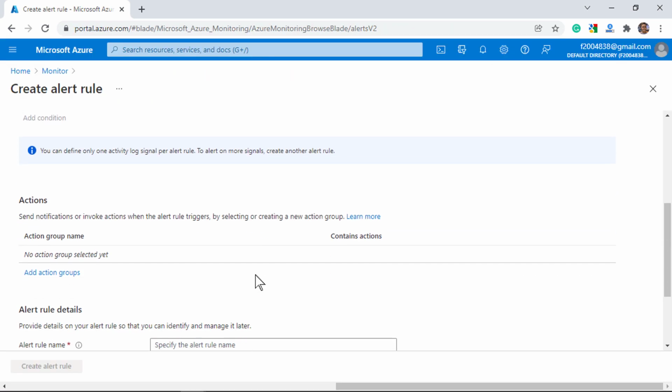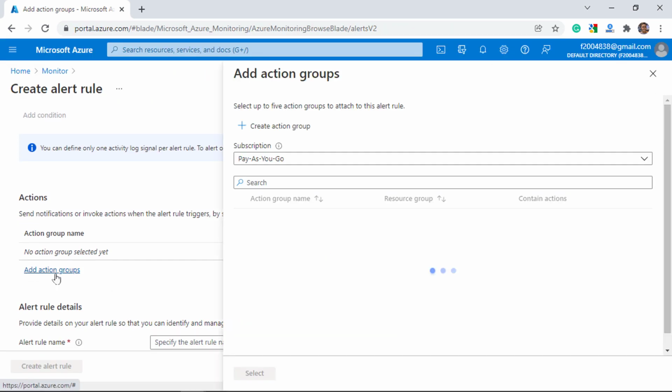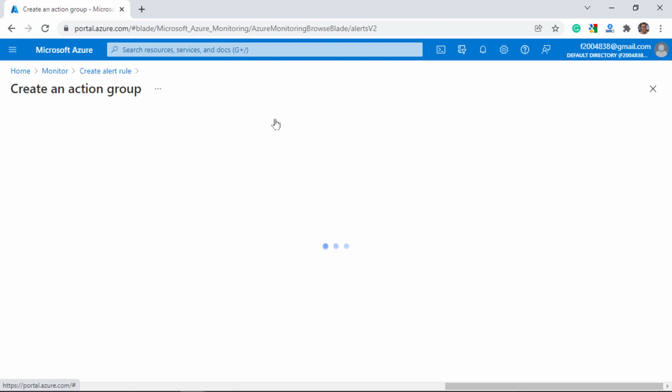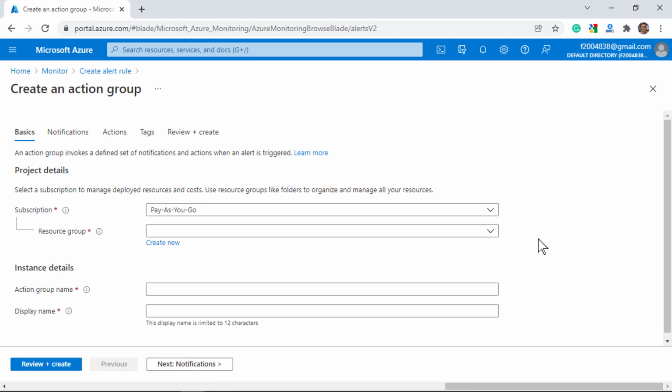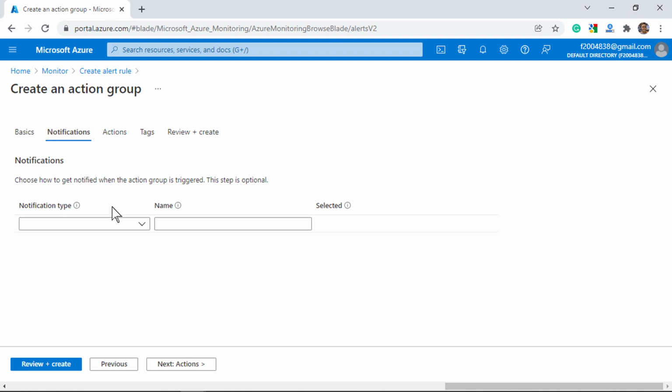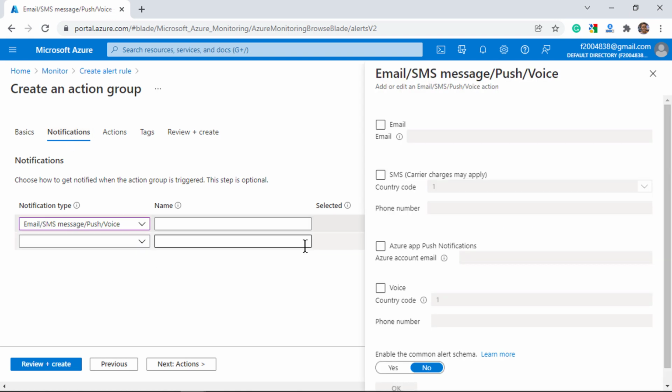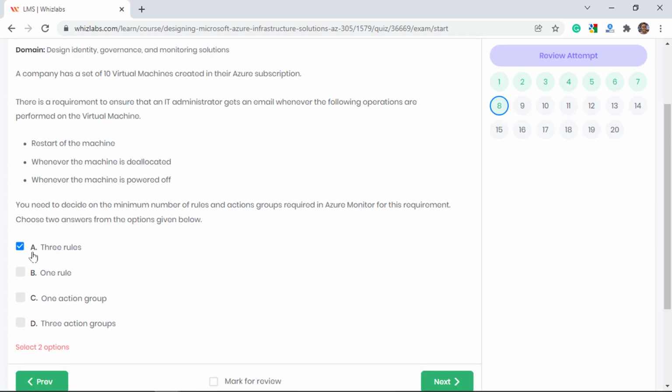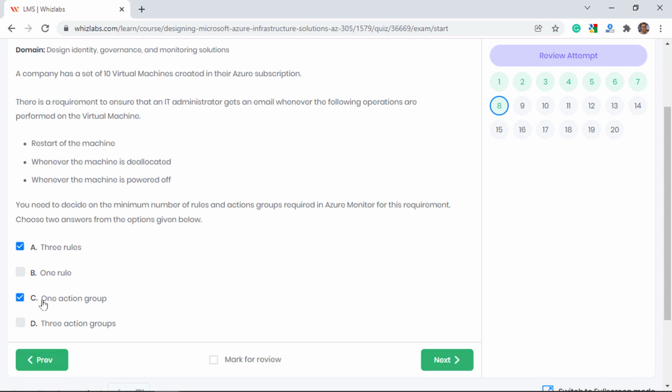The final step is to define the action group, which is a collection of notification preferences. So if you want the IT administrators to be notified via email when any of the given operations occur, you define the email notification details in the action group. Since the question talks about just one set of notification preferences, which is just to email the IT administrator, creating one action group is sufficient. Option C is another correct choice.